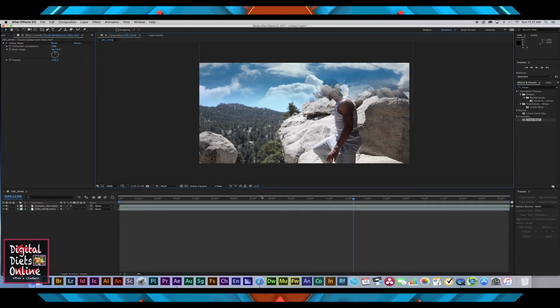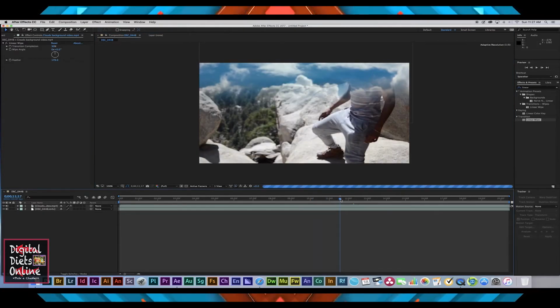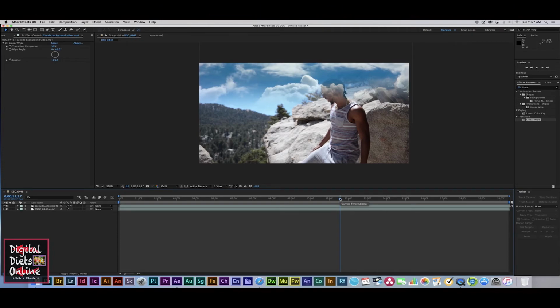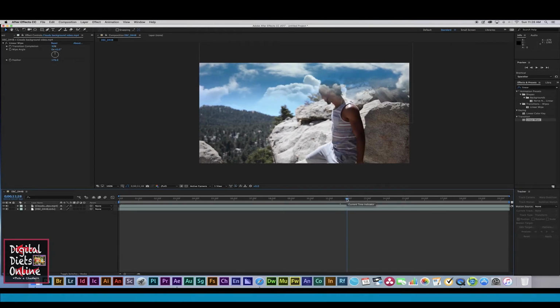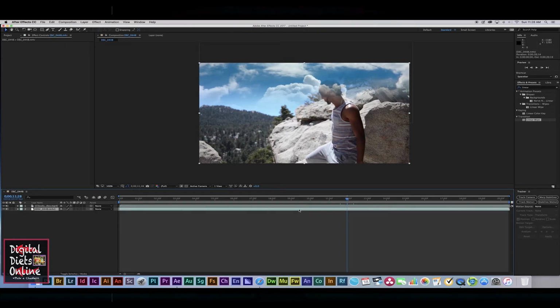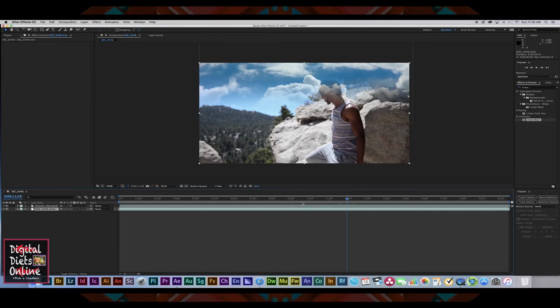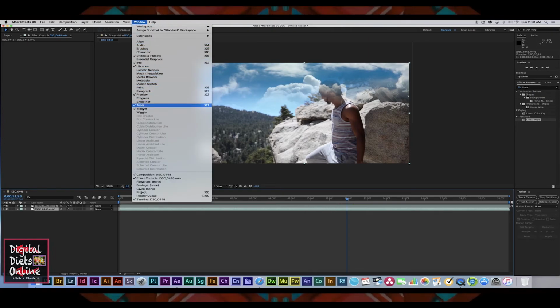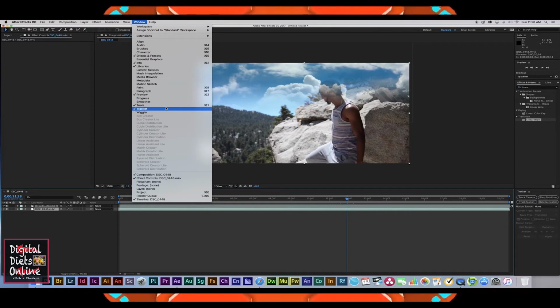you want to have the clouds kind of react to what you're doing per se. So what I would do to make sure that the cloud cover actually stays in place is I would add a motion tracker. Okay, so with that being said, click on this layer right here, which is your original footage. Go to window and make sure tracker is selected.